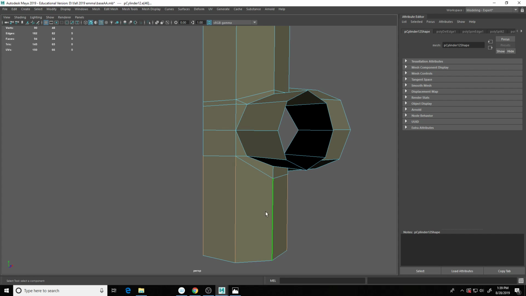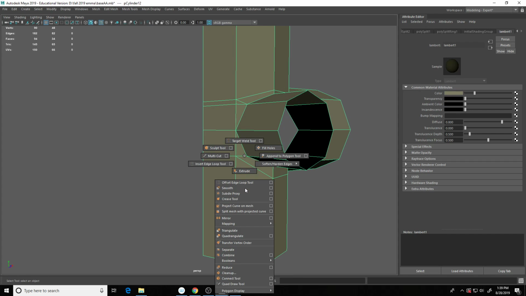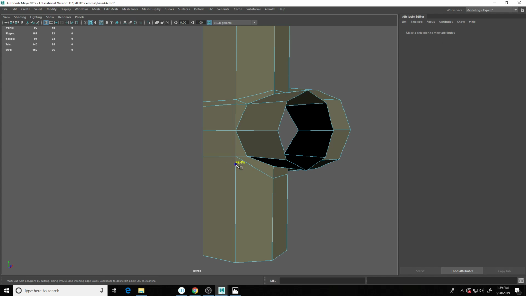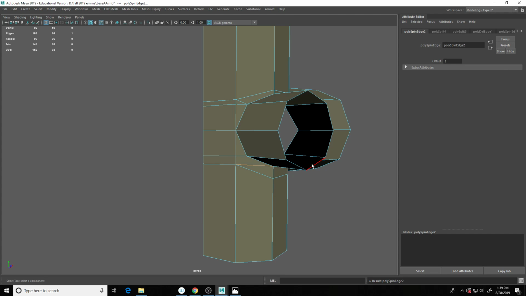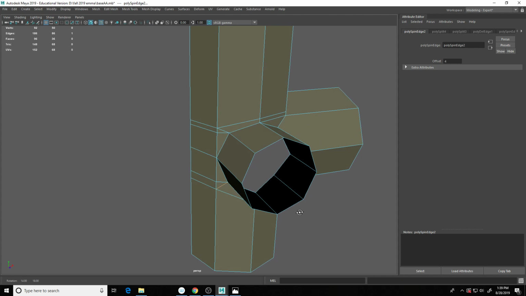Let's do a multi-cut. Q, object, multi-cut, 1, 2, Q, G, G. Now I can do this again, Q, flip spin. There. Now at least they're similar.